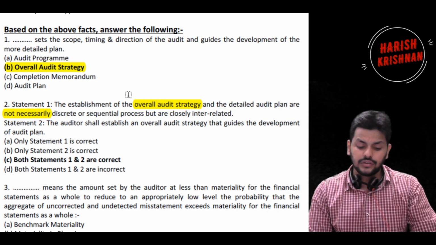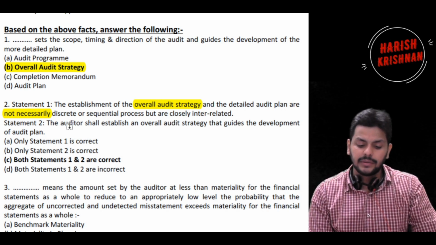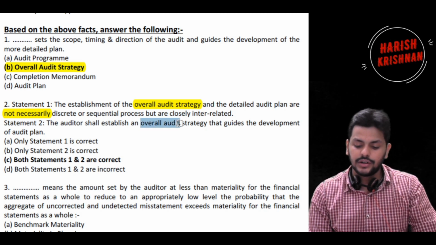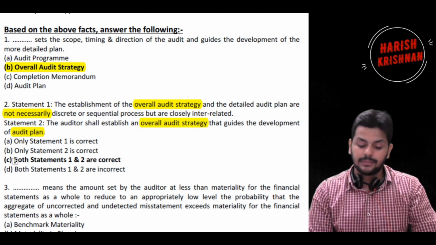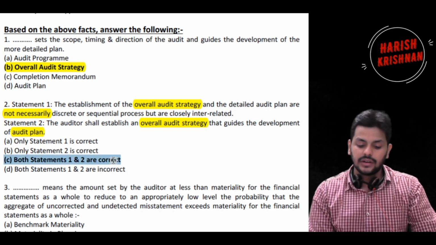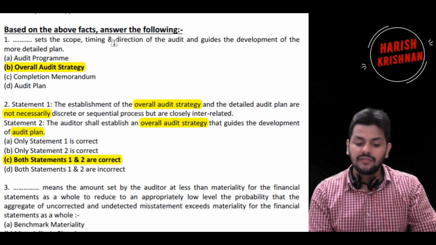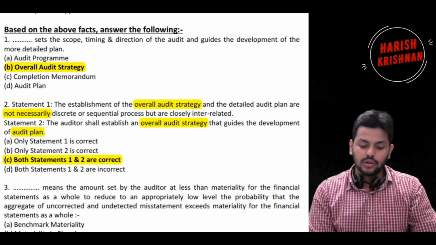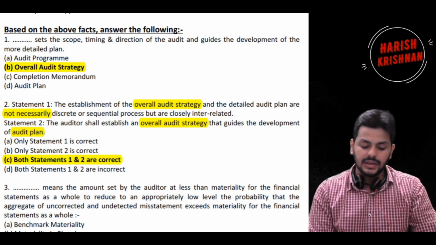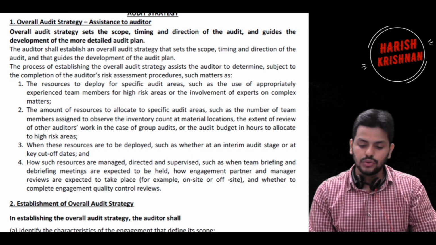That statement is correct. And also statement 2: the auditor shall establish an overall audit strategy which will guide the plan, which is also a true statement. So both these statements are correct. Now if you are wondering where these lines in the first and second question came from, let me also for a minute take you to my material. I will show you these lines are exactly there as they are. So let's take a minute to see what exactly that is. I'll show you that part.